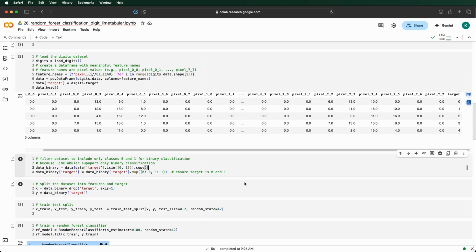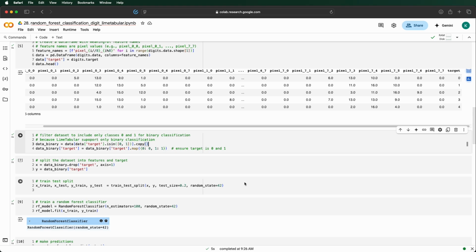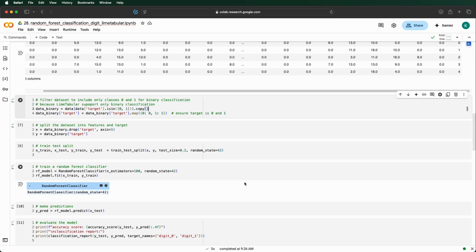Let's prepare the data for modeling. I split the filtered dataset into features, where X is all columns except target, the 64 pixel features, and y is the target, 0 for digit 0, 1 for digit 1. I use train_test_split to allocate 20% for testing and 80% for training, with random_state 42, giving us 288 training samples and 72 test samples, roughly 35 digit 0 and 37 digit 1 in the test set, based on the balanced subset. The features are all numeric, representing pixel intensities, and there are no missing values, so we're ready to train our model.